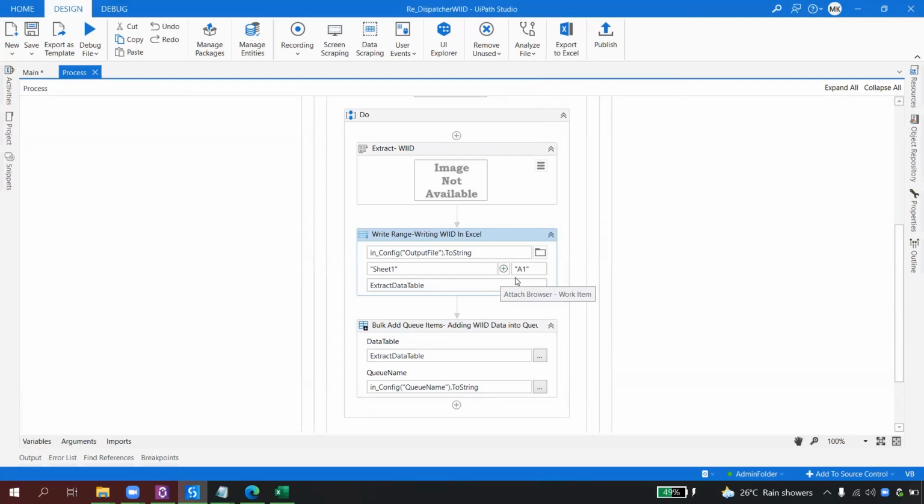Again, the try catch block is one more thing. Let's say when you are adding the data to the queue and this thing breaks. Do you want to retry it? If no, then it's okay. If yes, you can always use the retry scope. That entirely depends on how you think as an automation developer. What are the things you take care of?